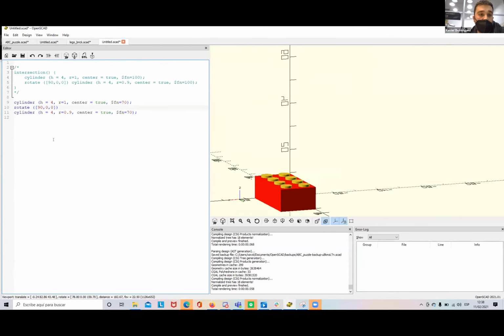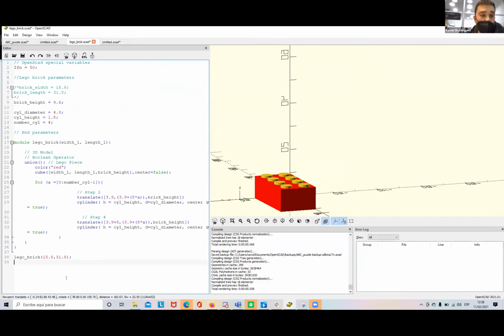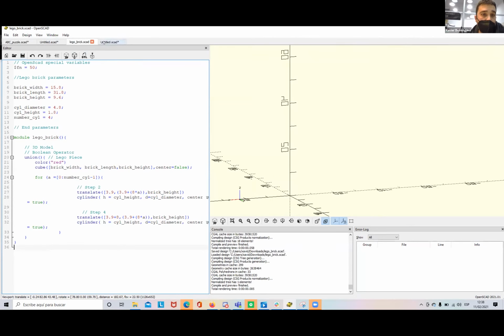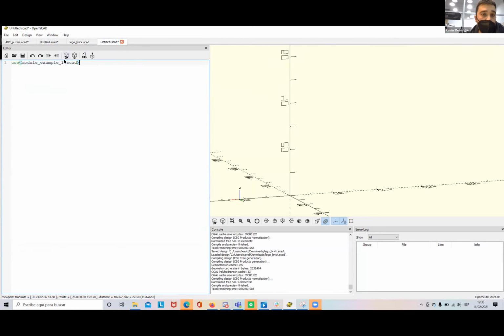So I'm going to create a new file. I'm going to save this. I'm going to save it like Lego brick, and then I'm going to import the Lego brick.